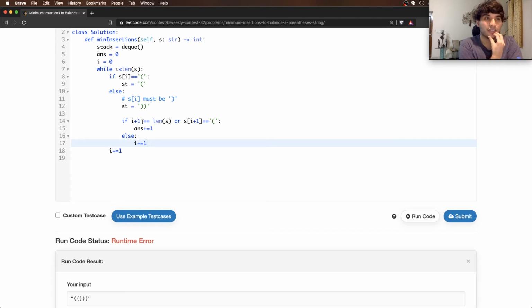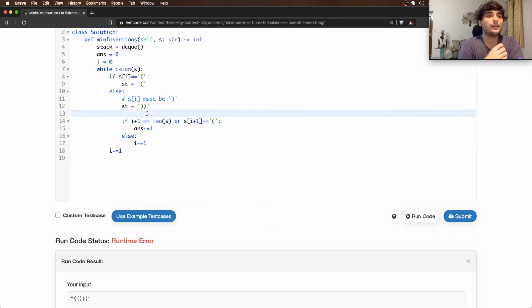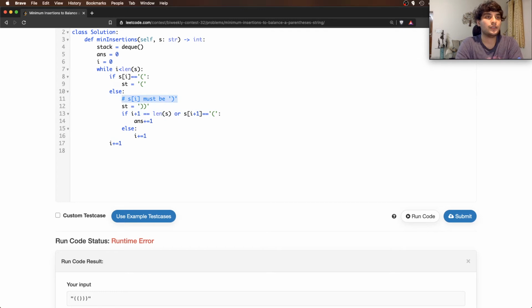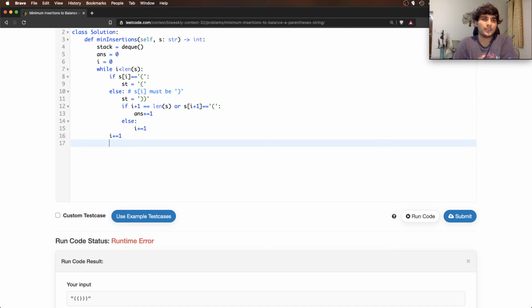Does that make sense? So if this happens, then it's already true. If this does not happen, then it checks the next character. If it's an opening bracket, then answer plus equal to 1 because we want to add a closing bracket again. And we don't change I, otherwise we change I. Okay, sure. And we're just going to move this up here. Yeah, so this should be fine. Now we know either st is an opening or a closing bracket.